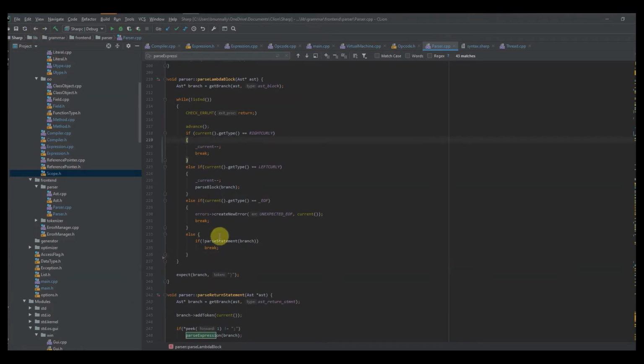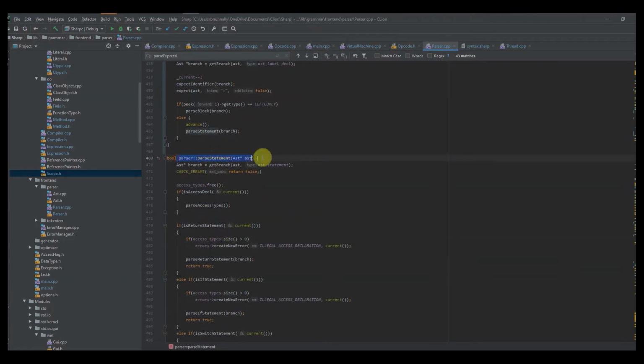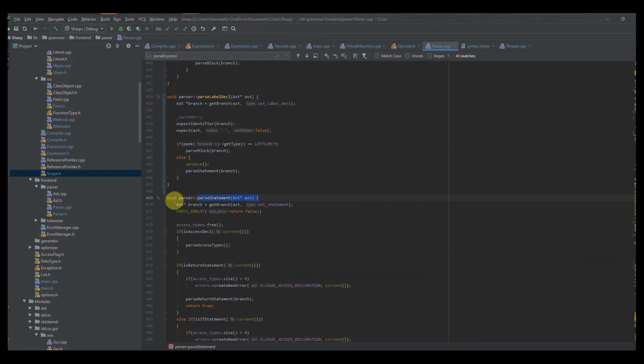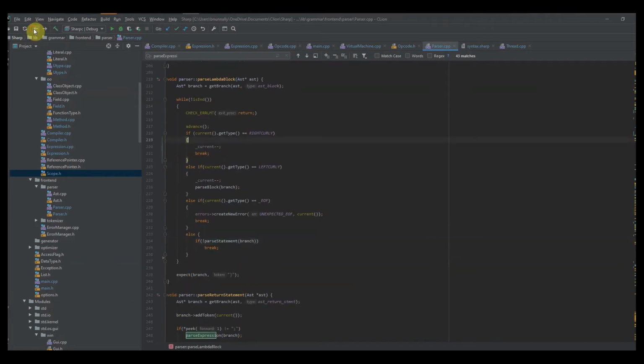But yeah, also, I don't remember if we went over the parse statement function. Just create this right now. We're not going to go into statements yet, but all you need to know is that it returns a Boolean. So just create this function, maybe add the first things like getting the branch of AST statement and checking the error limit, and then processing your access types. This is the same code that's in every other function that processes access types, and then just return false or something. We'll get into parsing statements later. So let's go back to the top.